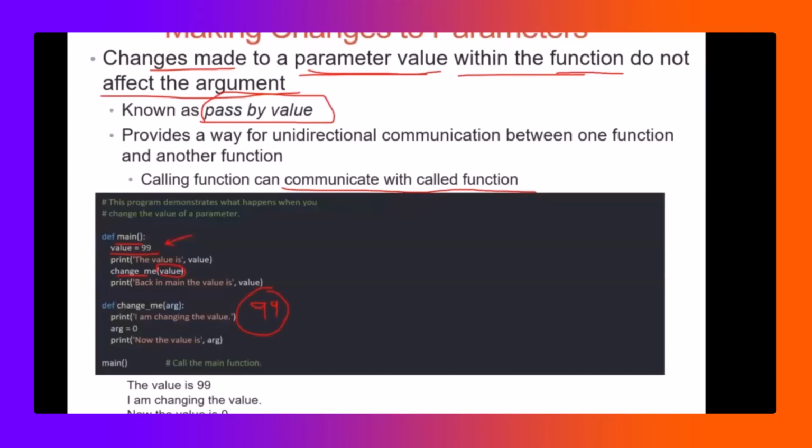But you don't send the value itself. You send a copy of what? Whatever you do to arg in this function is not going to affect what? The parameter, the argument. Tamam. So the value is 99. Do you agree here before you send it? Then when you send it to the function, the argument is changed to what?